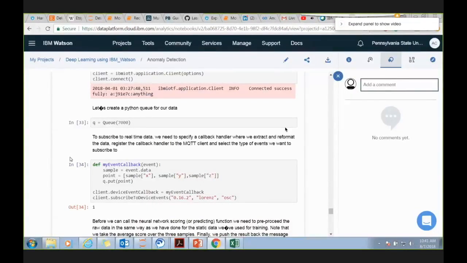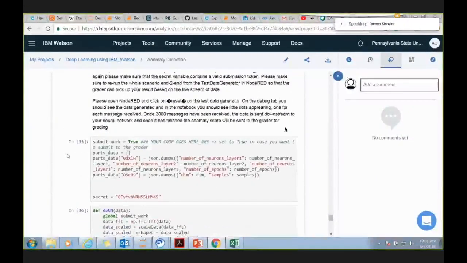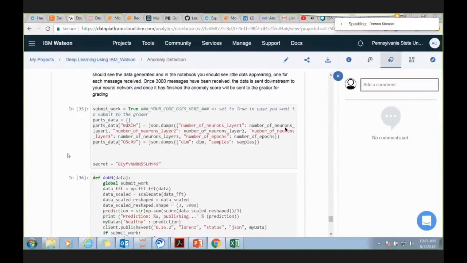And what we are doing here is we are basically extracting the X, Y, and Z values. So this is a hypothetical vibration sensor which captures vibration data in X, Y, and Z direction. And on each callback we add such a data point to the queue with queue.put point. That's basically all. Okay, and if you scroll a bit down, submit work is true, that's correct. That means it will be submitted.